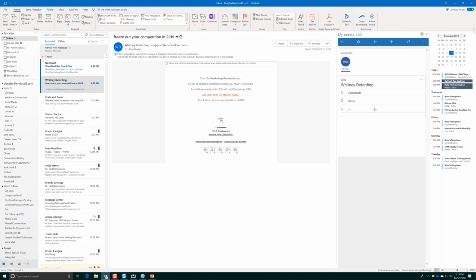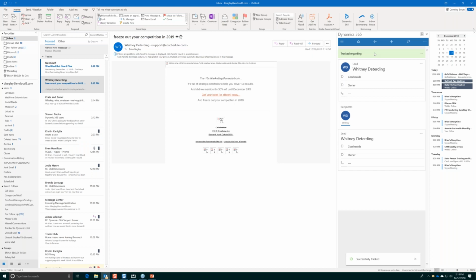And when I do that, what's going to happen in the background is that this email is going to be tracked into CRM, and what you will see eventually is this colored icon here, for example, on this email that shows that this email is tracked regarding. You'll see that this colored square means that this email has now been tracked in CRM. So if you see that, it shows that this email has been tracked in CRM.